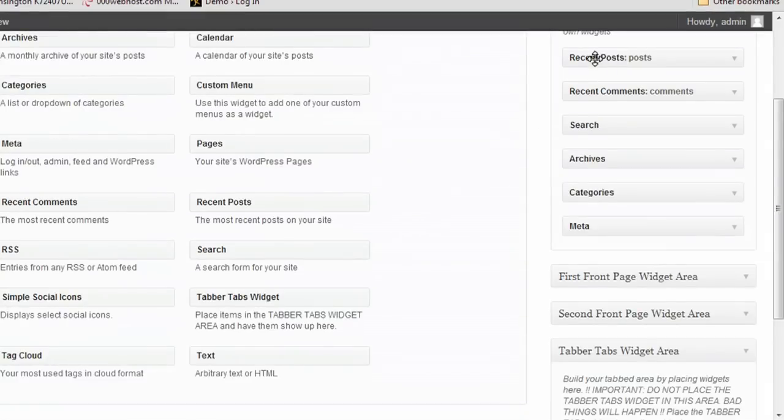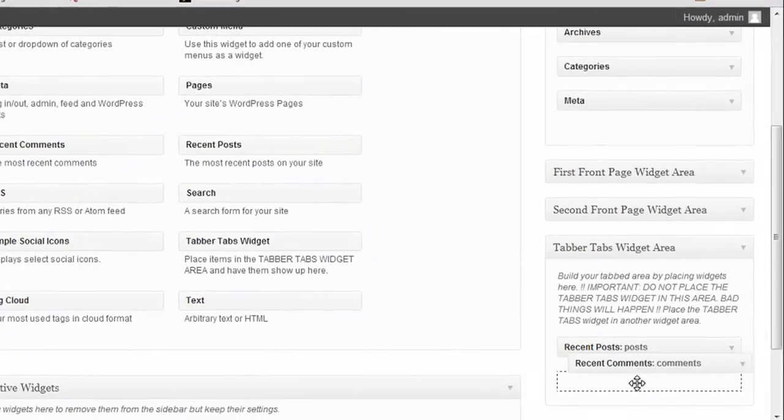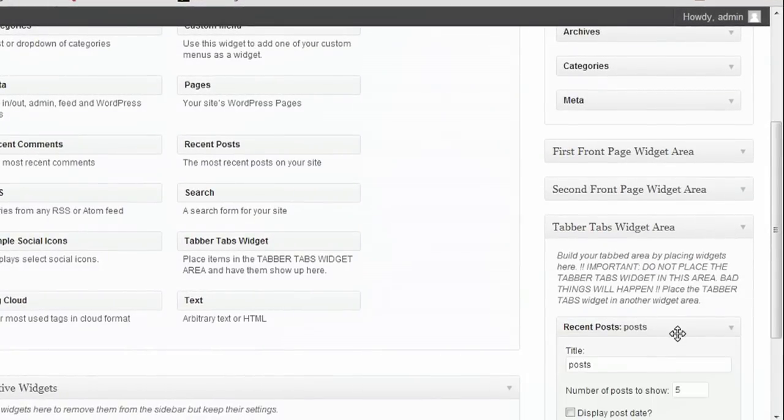So I'm just going to drag my recent posts and recent comments down into that area. And if you open them up, you can see it's got a title that you can put in. And this title is what's going to appear at the tab. I'm pretty happy with the way that those are looking.